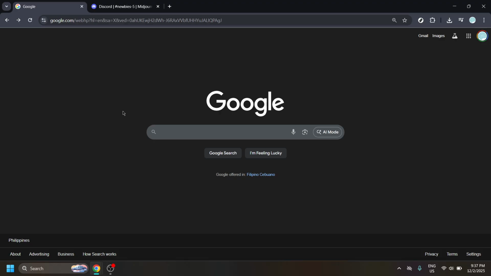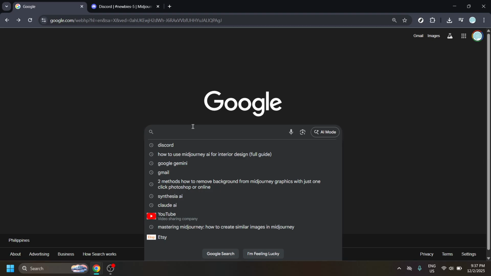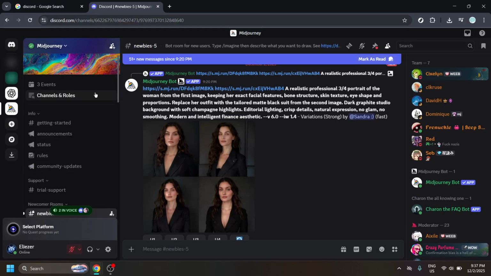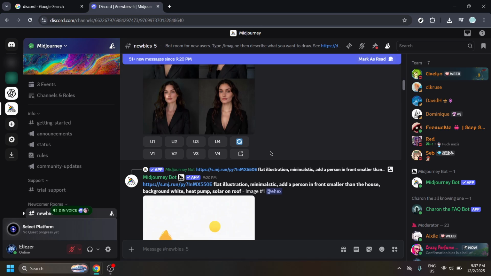Start by opening your browser and going to Google. In the search bar, type Discord. From the results, click the official Discord website to open Discord in your browser. If you use the desktop app, you can open that instead. The process is the same either way. Sign in to your account if you aren't already.